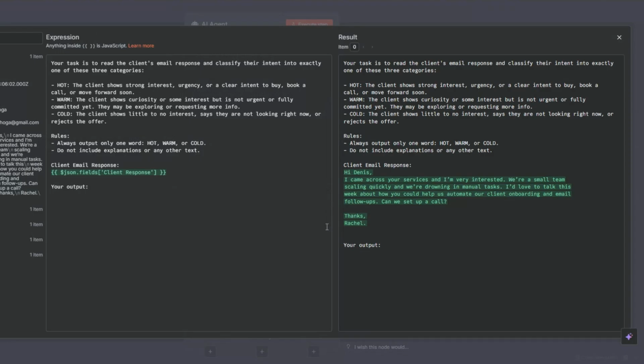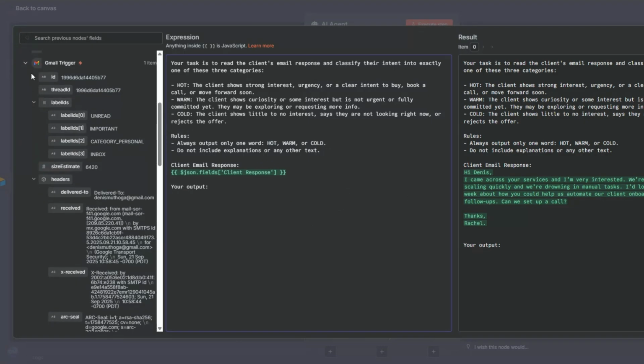For the cold lead, the client shows little to no interest, says they're not looking right now, or rejects the offer. Here we're outlining some rules. So we're saying always output only one word, hot, warm, or cold. Do not include explanation or any other text. Then here we're adding our client email response from Gmail right here.